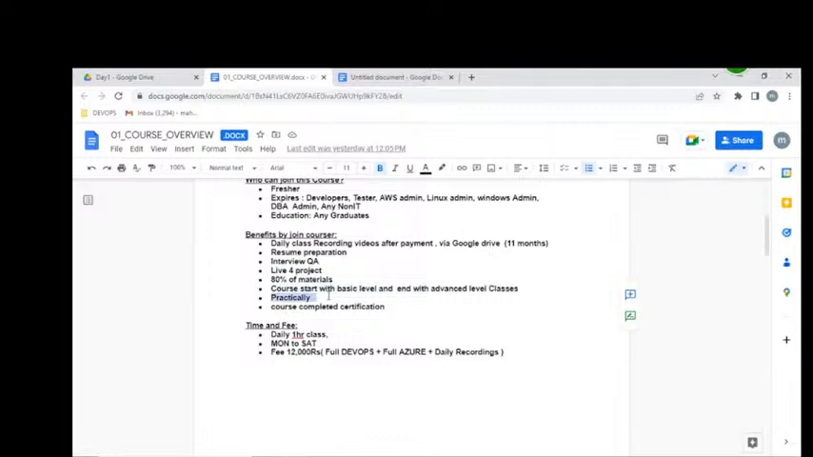I will implement in front of you, and you are going to implement the same thing on your laptop also. After completion of this course, you will receive a certificate from our institute. Daily 1 hour session, 7 PM to 8 PM, Monday to Saturday. You will pay 12,000 rupees for complete DevOps, complete Azure, and daily recording sessions. This is exactly the course overview.